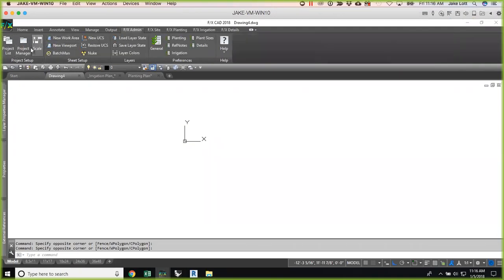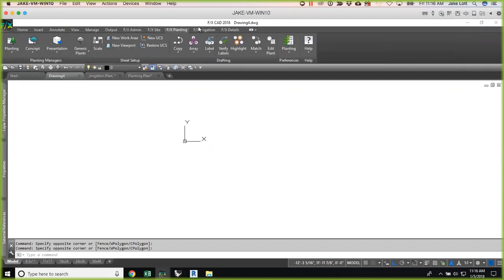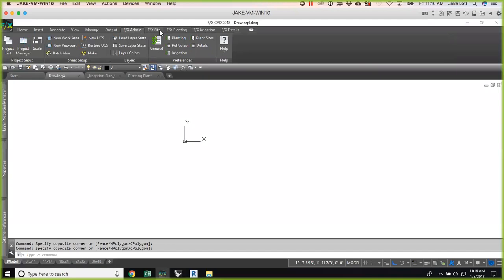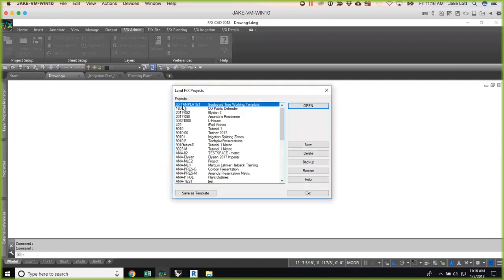And we'll go into that in just a little bit, but those are the subfolders that hold the data for each of those tasks. And that's very important because depending on what you're trying to do, that is how you're going to get there. So under the FX Admin tab, the project list is the overall holder of this list.